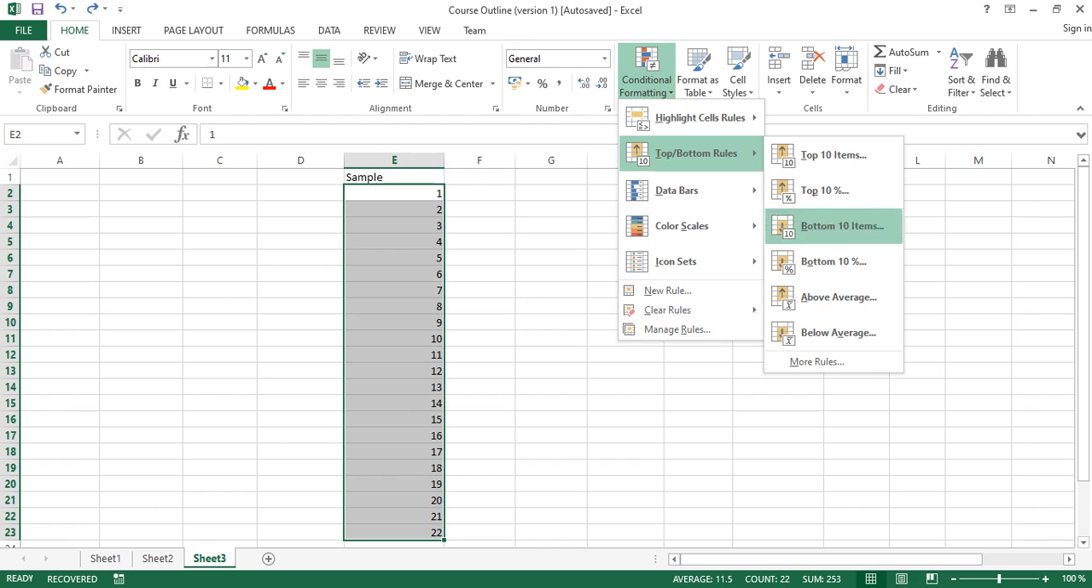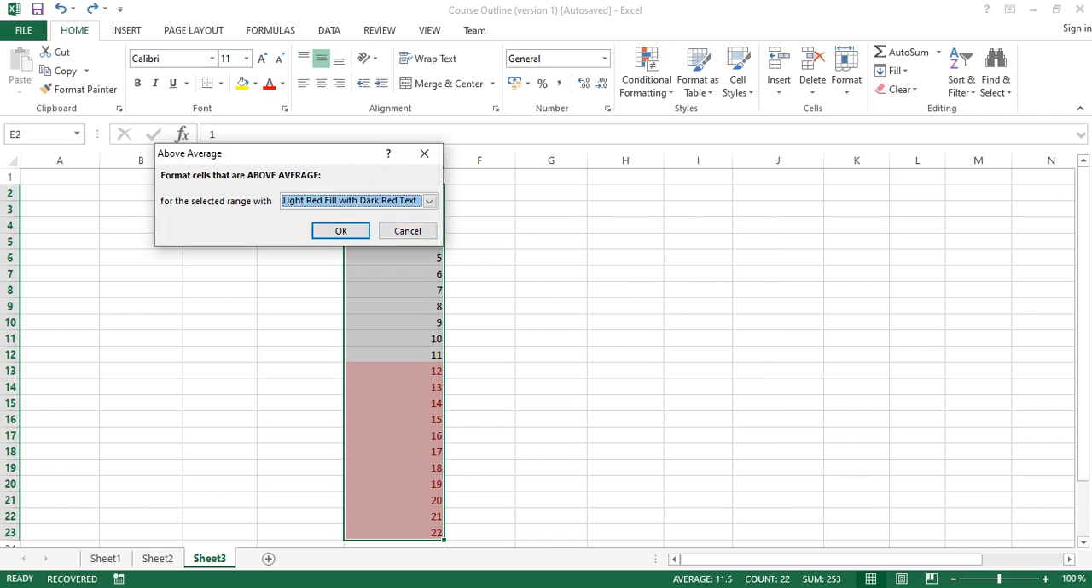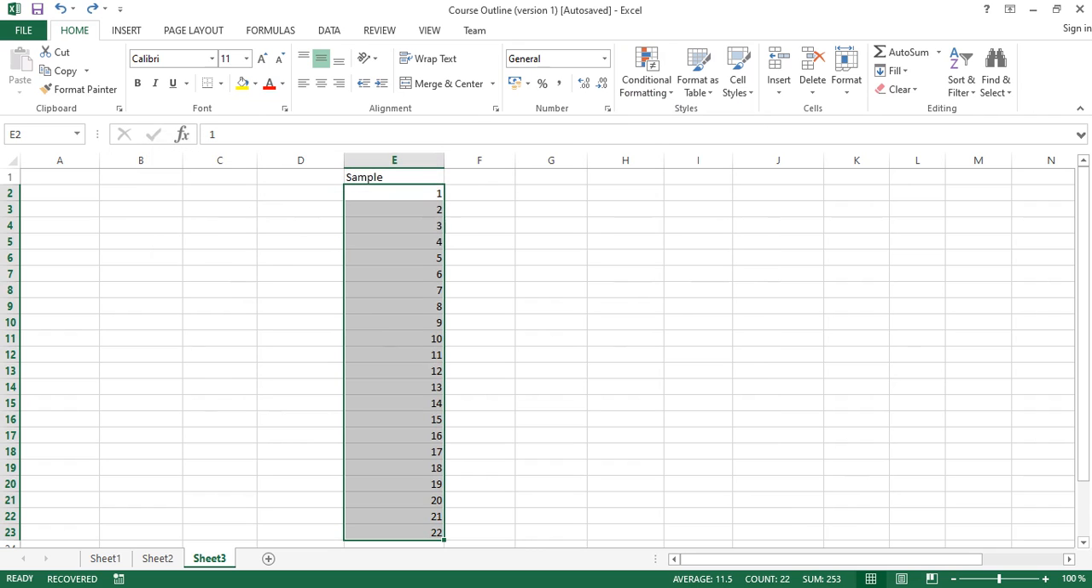Okay, we can also do bottom 10. Then you can do above average. So for example, you're marking student scores and you want to see all the students that scored above average in the test. Oh no, this is below average. Let me cancel that and do above average.